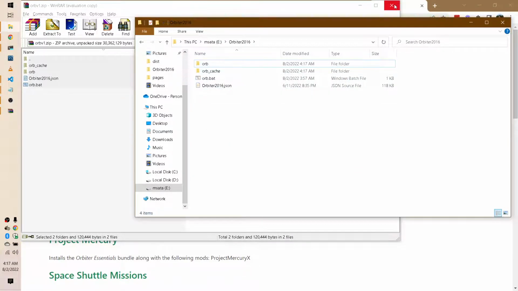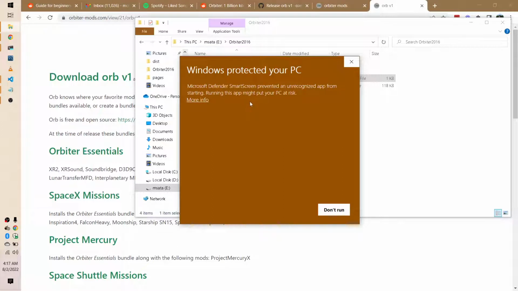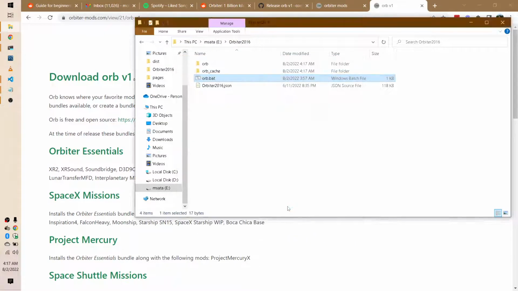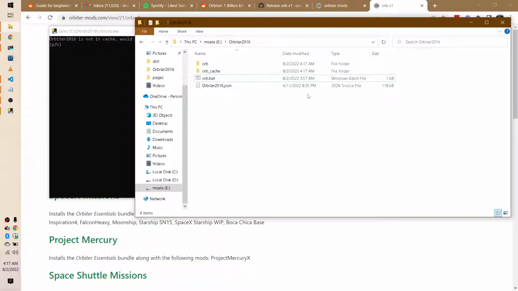Okay, so now we can launch orb.bat. Don't be alarmed if you get this warning the first time you run this. So we just click run anyway, and now Orb is launched. It detects that we don't have a copy of Orbiter inside Orb Cache. Orb downloads all files from the internet into Orb Cache, and if it needs to reuse those files in the future, it'll reuse them rather than downloading them again.